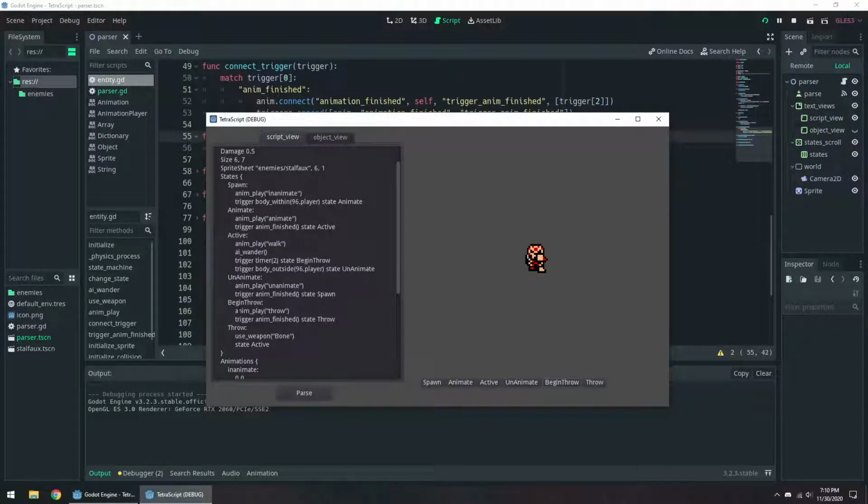On begin throw, we go. Oh, because I don't have a definition for this. So actually, we're gonna ignore that for now. Let's just say after the throw animation, we'll go back to active. Hold on. Trigger anim finished. Hey, it's animating.